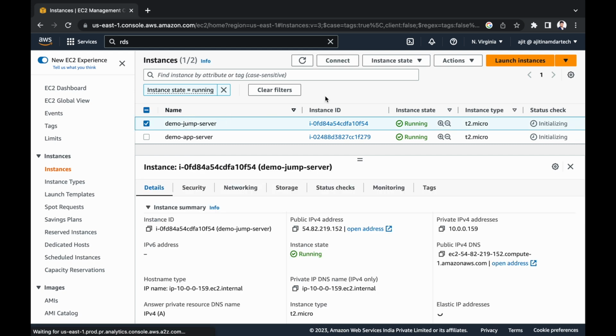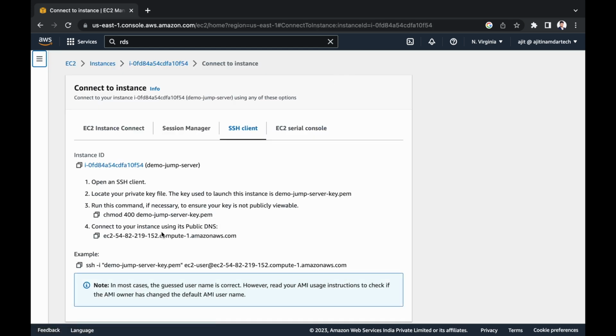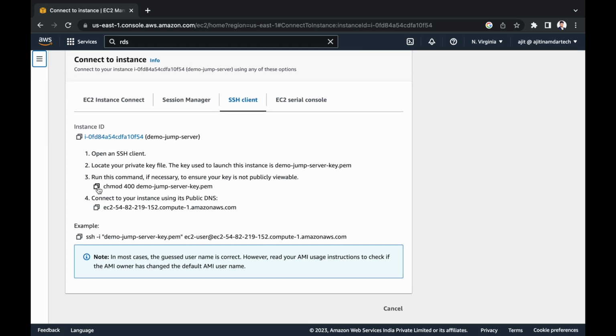Select the jump server and click connect button. Copy the chmod command from the SSH client tab. I have the terminal already open. The keys are downloaded in the downloads folder and run the chmod command. Using this command, we have given read-only permissions to our key file.